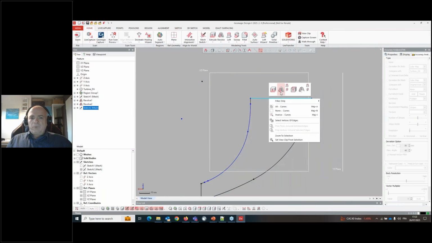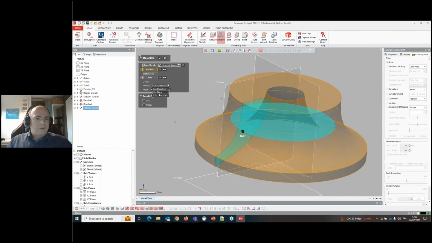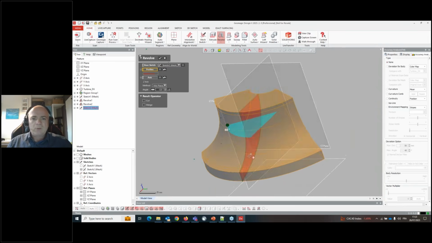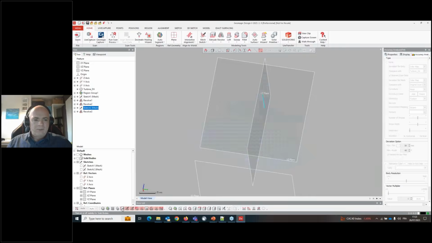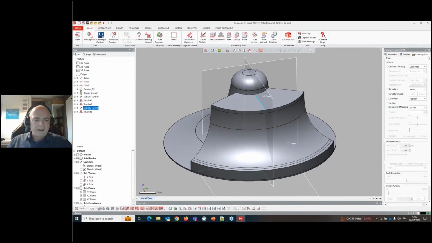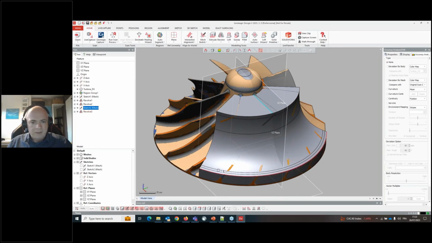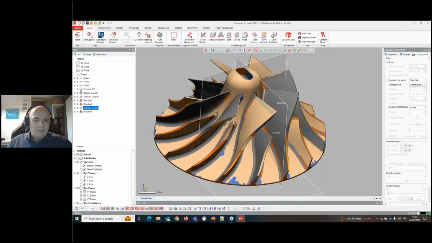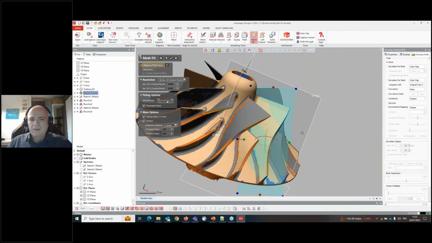Right mouse click, revolve. At this time, I will not make a full revolve. I will make a mid-plane by 120 degrees, for instance. And I will not merge those to the rest. I will just display that and display also my model. So I will make maybe that blade. I will hide that and I will make that shape by a freeform surface.